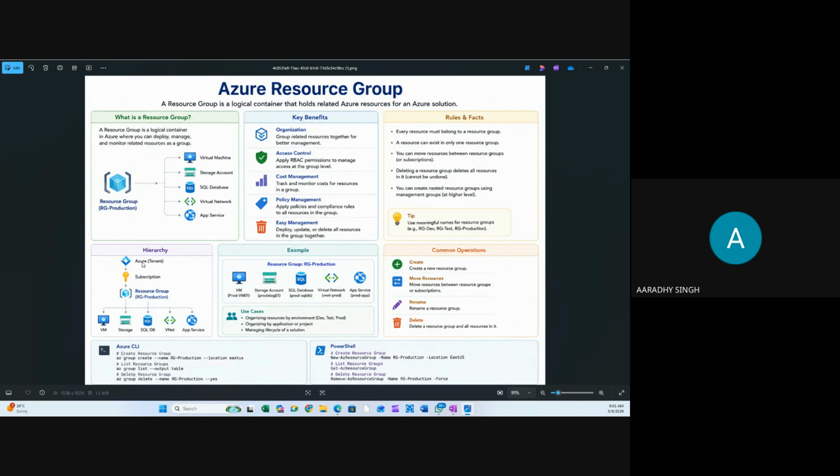There are a few things like hierarchy. Under one tenant, there will be multiple subscriptions. Under one subscription, there will be multiple resource groups. Under one resource group, there will be multiple resources. It means it has a one-to-many relationship. An example: the virtual machine name is prod VM01, the storage account is prod stage 01, and this is the SQL database, prod SQL DB. So these types of names you can pass here.